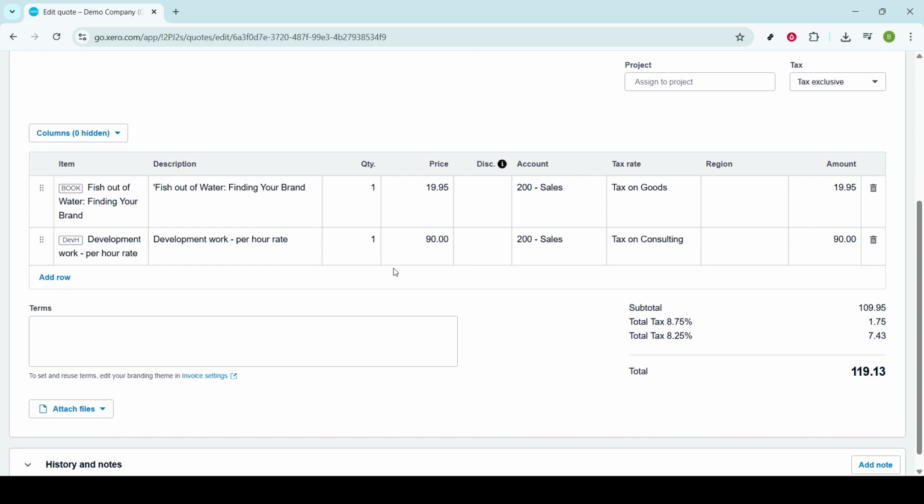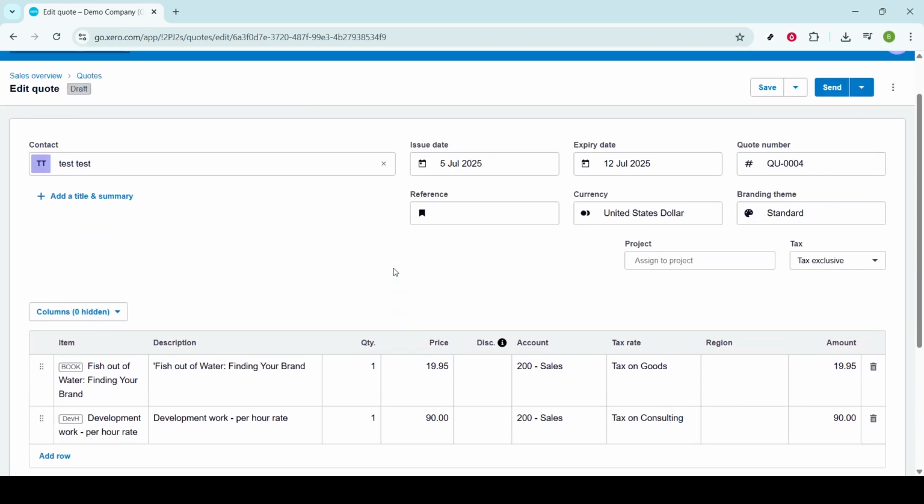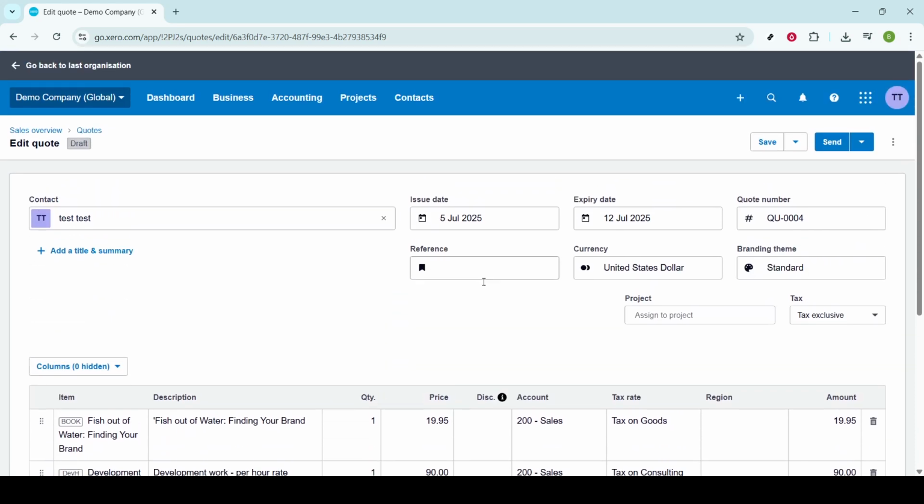Once you're satisfied with your edits, it's time to save your work. Look for a Save button, which should be visible on the page. Clicking this button will update your quote with all the changes you've just made. A small tip: Xero might prompt you with a confirmation or provide options such as Save and Send Later or Save and View. Pick the option that best suits your next steps with this quote, and that's it. You've successfully edited a quote on Xero.